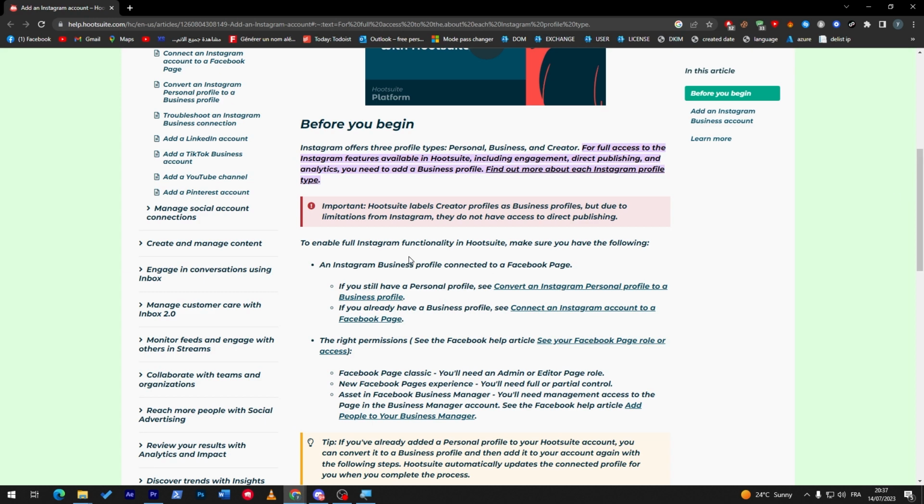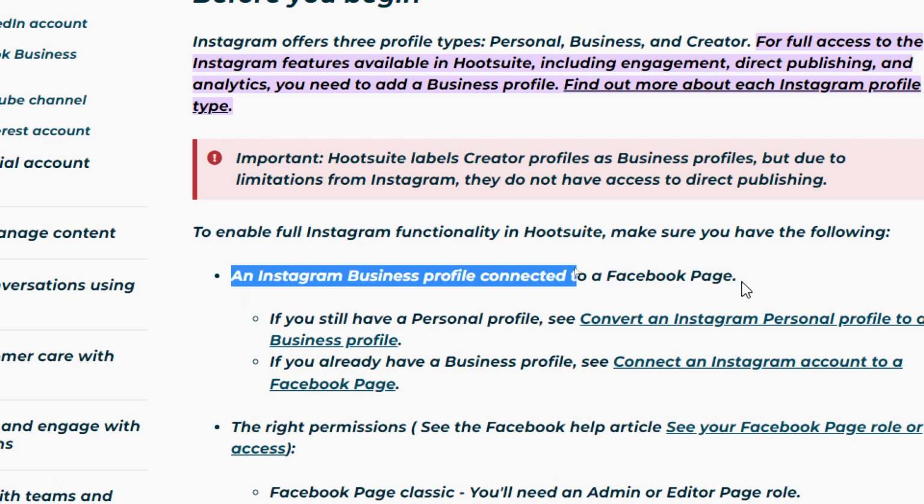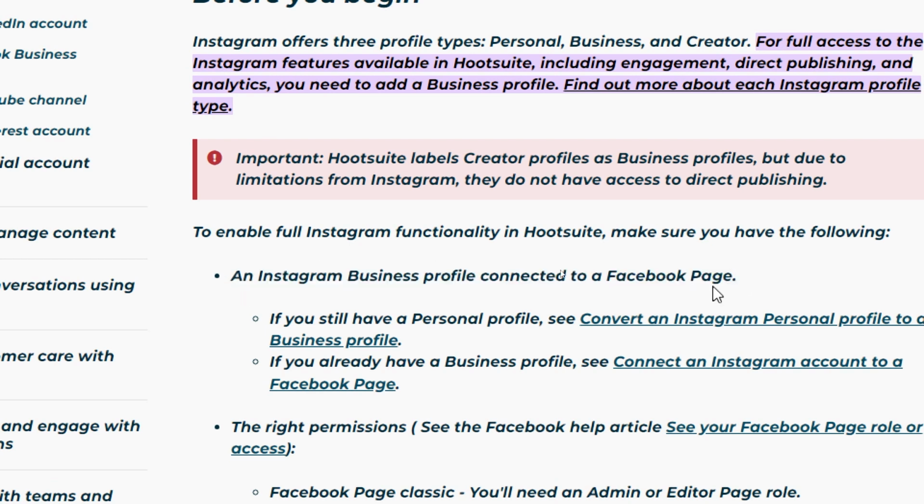To enable full Instagram functionality in Hootsuite, make sure you have the following: an Instagram business profile connected to a Facebook page. So you shouldn't have a Facebook profile. It must be a Facebook page and an Instagram business account linked to that Facebook page. In case you were just going to post on your profile, Hootsuite will not do the job for you. And I will show you an alternative right away after I complete this article.